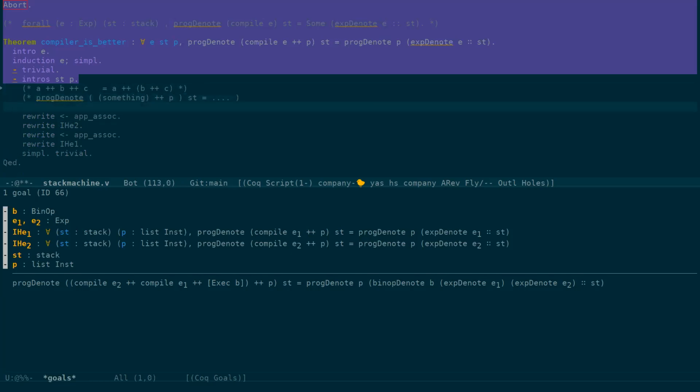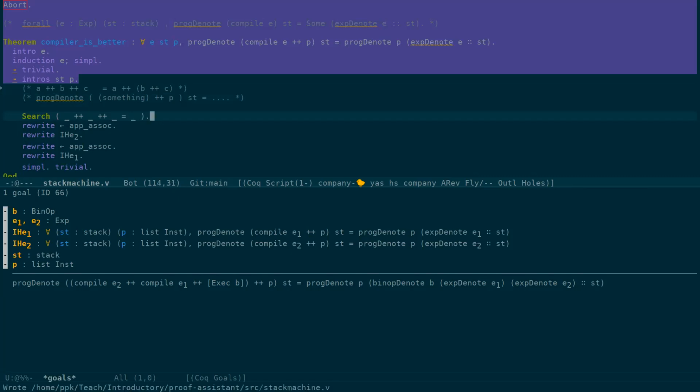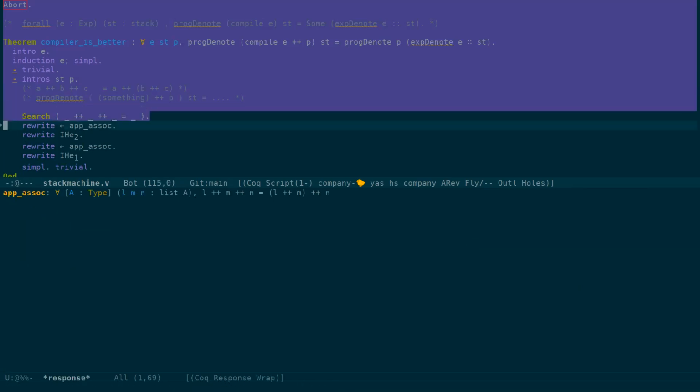So how do I figure out what lemma to use? You can search for it. I roughly understand what I need to do: lemmas of the kind equal to something are what I'm looking for. If I search, I immediately find app_assoc, which says for all L, M, N, L ++ M ++ N equals L ++ (M ++ N). And this is precisely what I want.